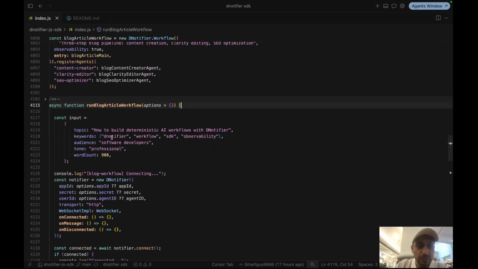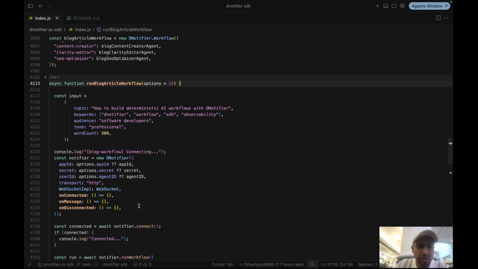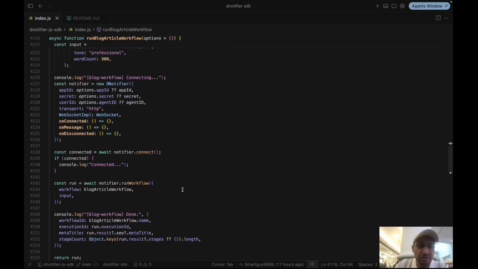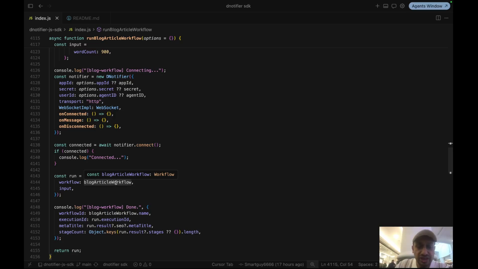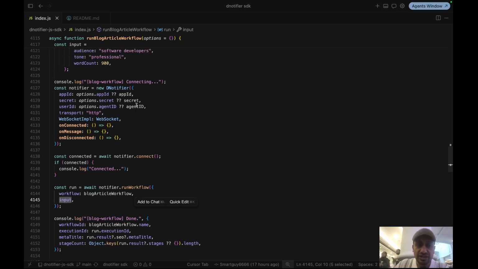I have passed the input parameters. That's my topic, my keyword, the audience I want to target, what the tone of the article should be, and what the word count should be. I created the DNOTIFIER connection, and then eventually I executed the run workflow, which means my workflow will be executed. This is the entry point of my workflow, and those are the input parameters I'm passing. So in this way, I have created a workflow and the agents.